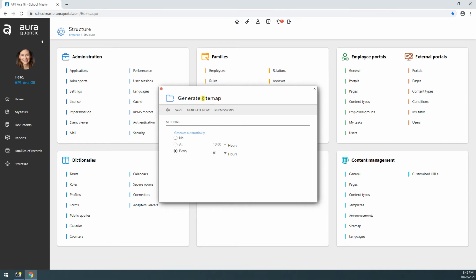So what's this sitemap? This sitemap allows the search engines like Google to find our pages sooner and to classify them better. So it is interesting to generate this sitemap and to maintain it once in a while.